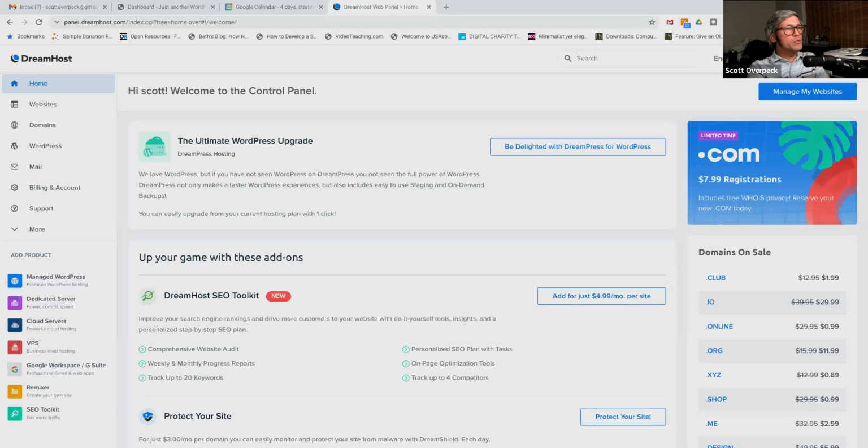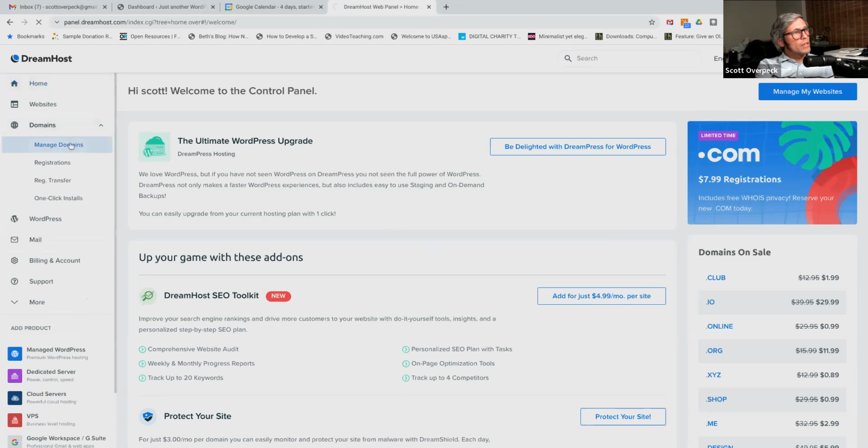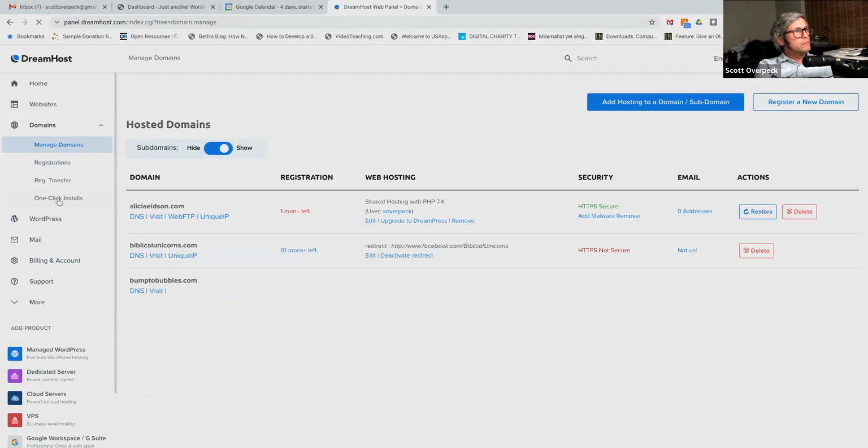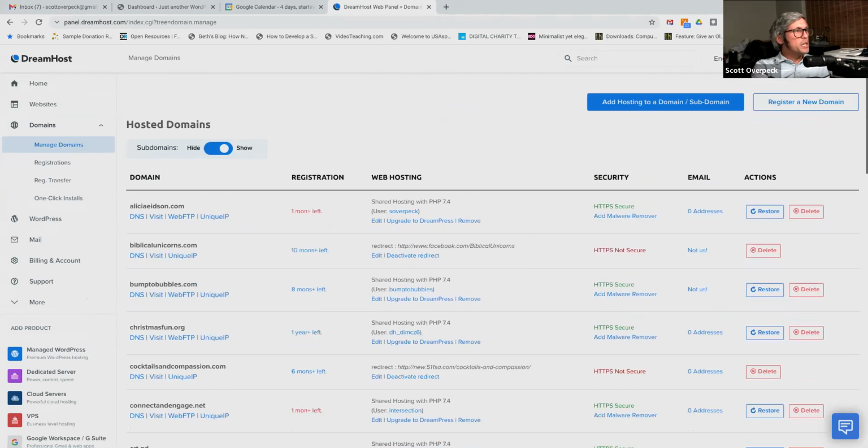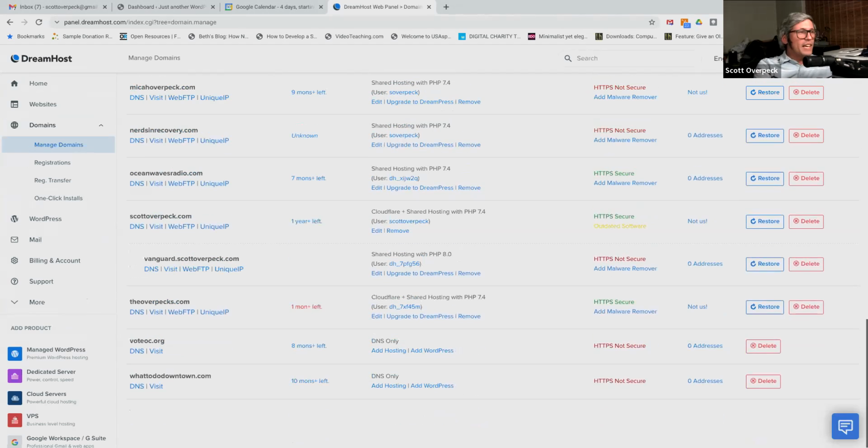So we're going to jump in here and look at how I did our one-click install. My internet's going to go slow. So I have a lot of domains. Please don't judge me. But one thing I did today was I created vanguard.scotoverpeck.com. I did that so that we'd have a place to install our website today, because we're actually going to go through almost the entire process.